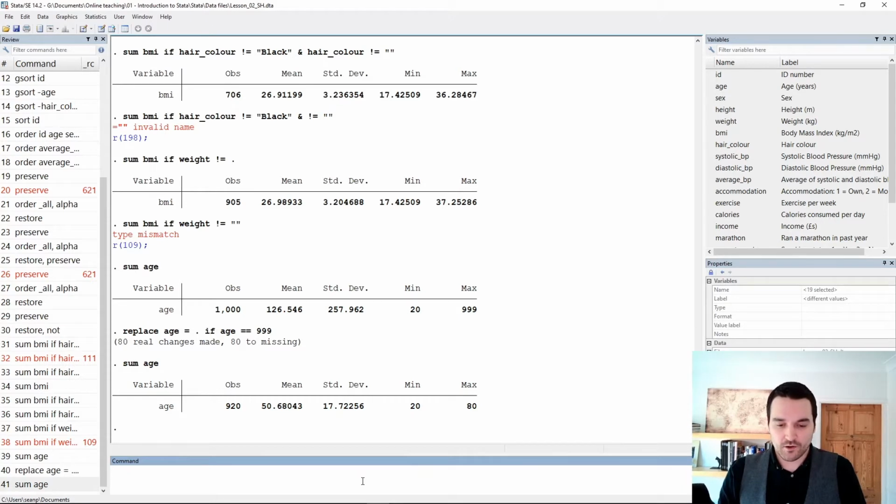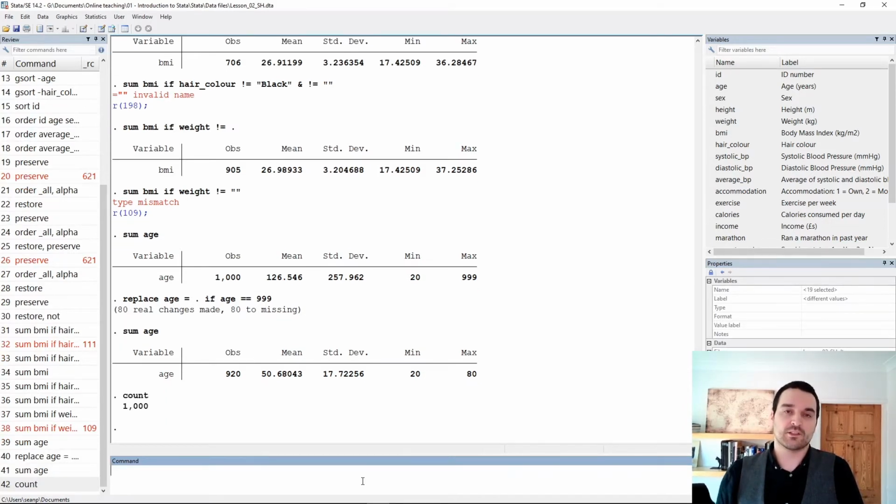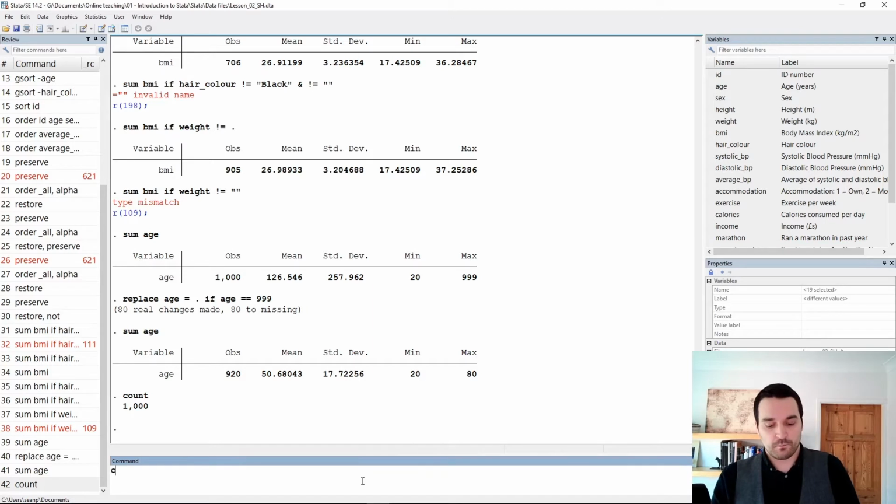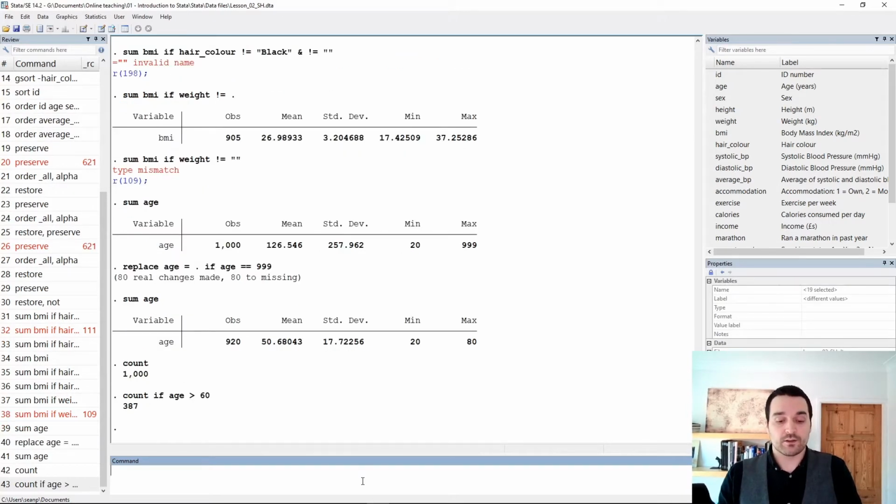Okay, so we could summarize, but we could also use the count command. So the count command just counts a number of observations. If you just put in count, it counts the total number of observations, but you can use it with if statements. So if we wanted to count everybody who is over the age of 60, we can say count if age is greater than 60. And we get the answer 387. So certainly Stata thinks there are 387 people who are older than the age of 60 in our dataset.